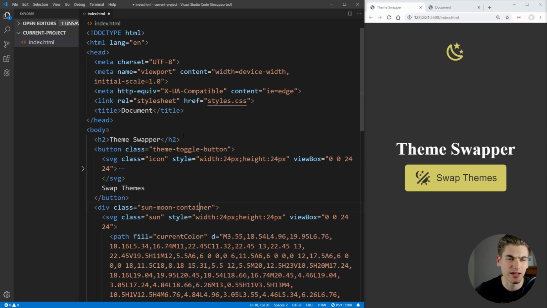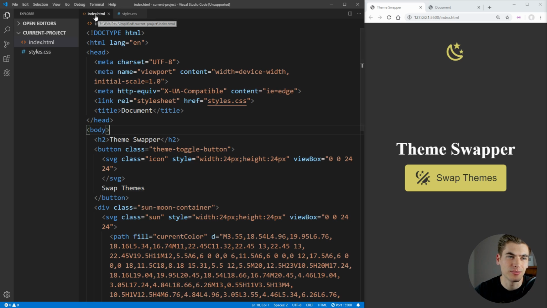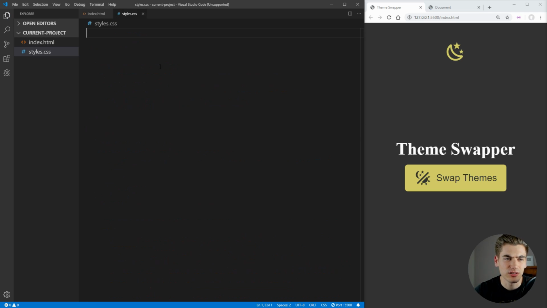So now we can move on to actually styling this with our CSS. So let's create that styles.css file. And the way that I'm going to switch between light and dark mode is by adding a class to our body. So if we have a class which says dark, then we should be in dark mode. And if there's no class, then it's going to be light mode by default. So let's just get rid of that. And inside of our styles, we need to remember that.